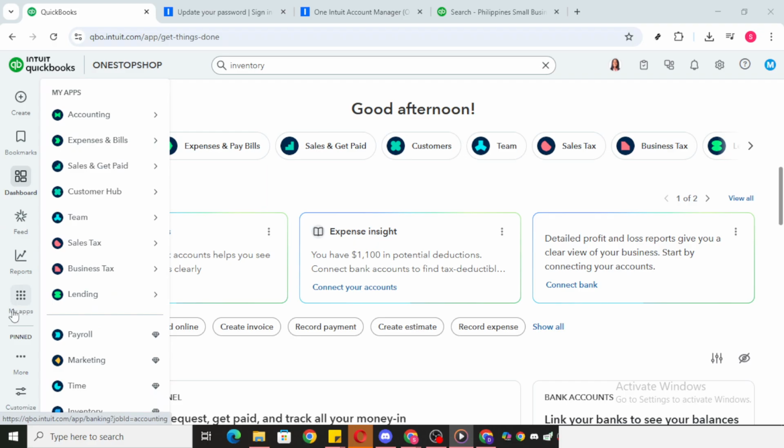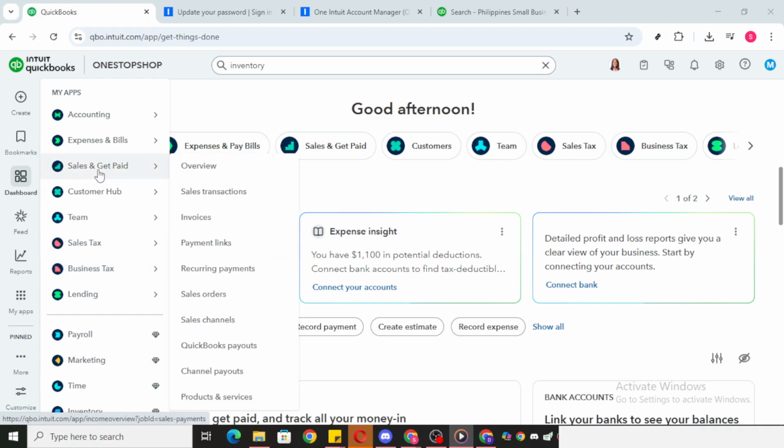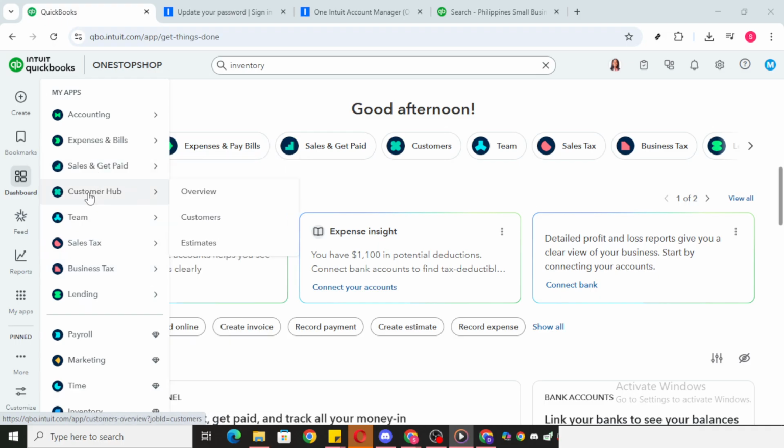Next, you'll want to navigate to what QuickBooks calls the Customer Hub. Click on the Customer Hub button. This is your go-to place for managing all your customer-related data. Here, you can view a list of your clients, including those who've had jobs or projects completed in the past and those with ongoing jobs.